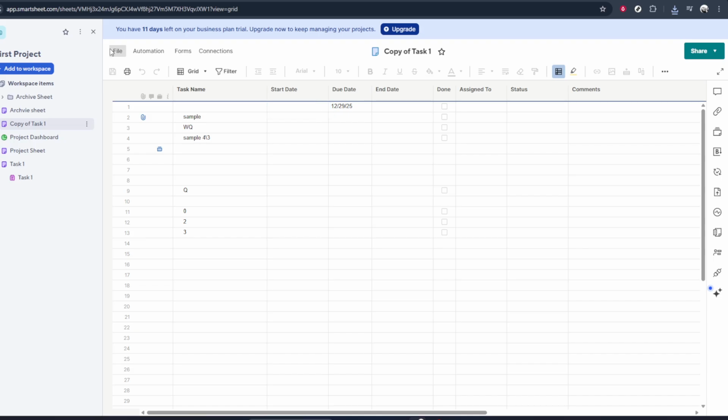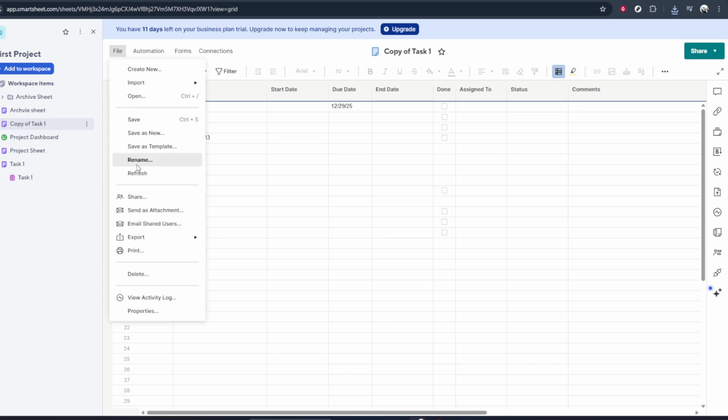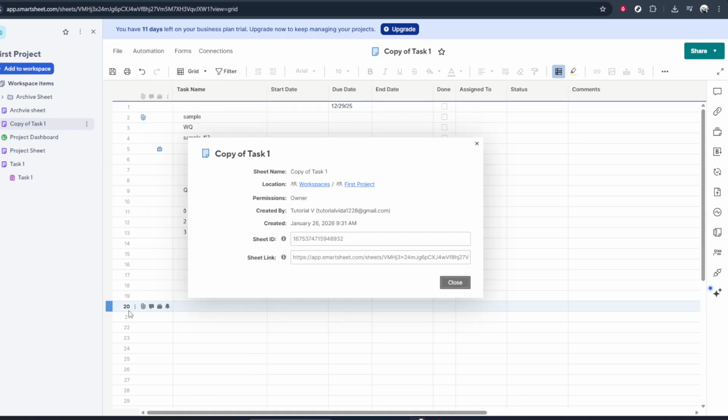When you click File, a drop-down menu will appear. In this menu, look for the option called Properties, with an ellipsis at the end. This is the place where Smartsheet stores key details about your sheet, like its name, owner, created date, and, most importantly for us, the sheet ID. Click on Properties to open the Properties window.